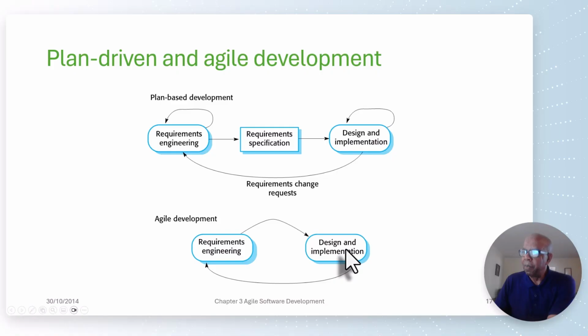Now again, this doesn't say that within here I can't use a waterfall model in order to deliver something. That's what I was relaying before. But this is basically the high-level view of a plan-driven versus an agile or incremental-driven process.